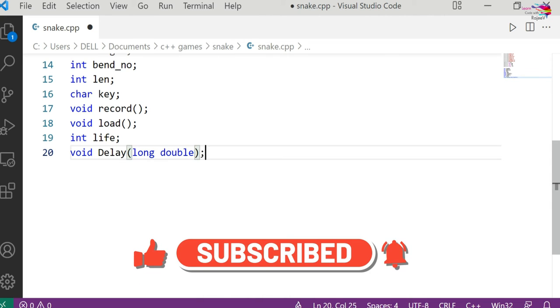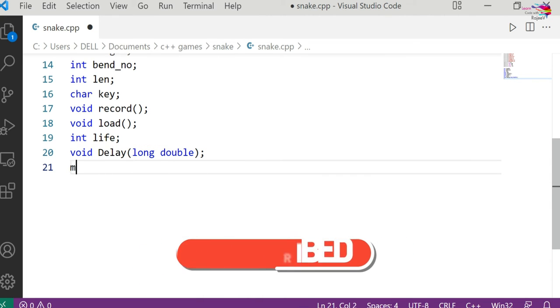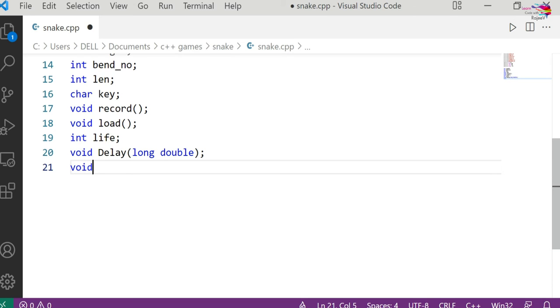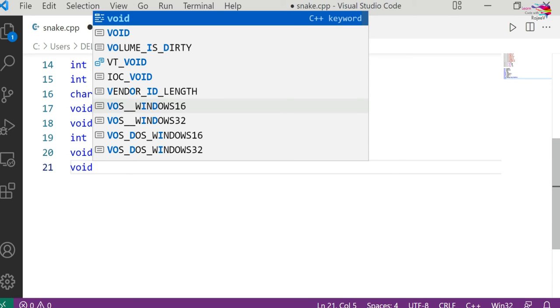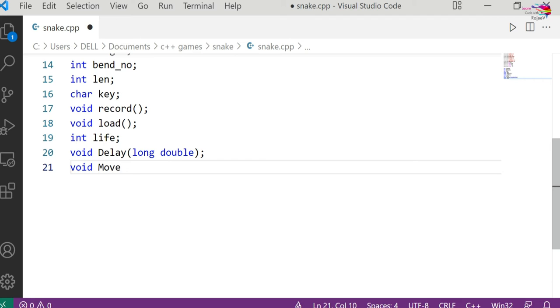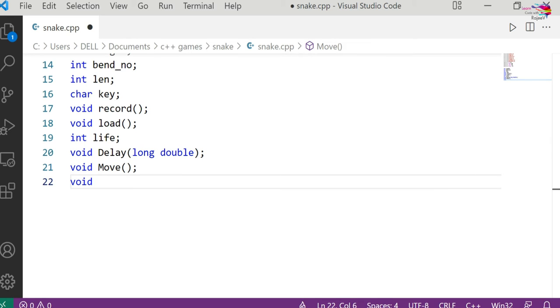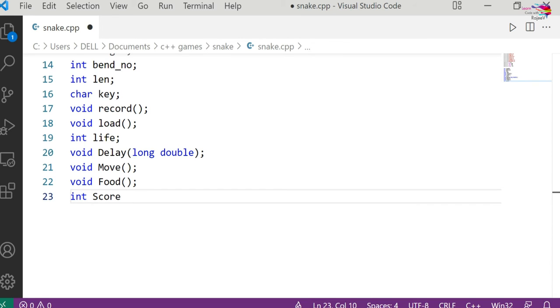Delay will be how much delay it takes to start. And then void move. It depends on how my snake is moving towards the food. So I'll use the void move. And then the void food, where we will write the code for where the food should appear, when it should appear, and what happens if the snake does not eat the food. After that the scores will also be calculated.